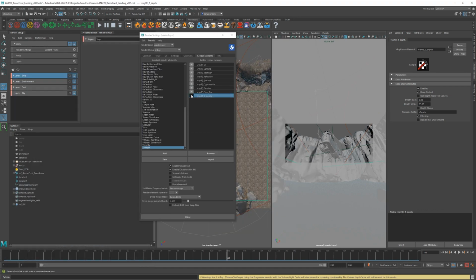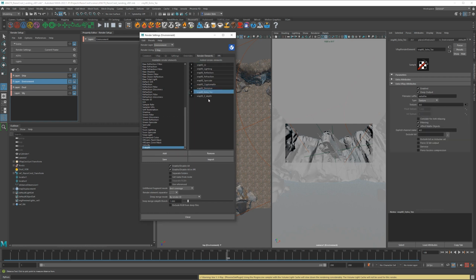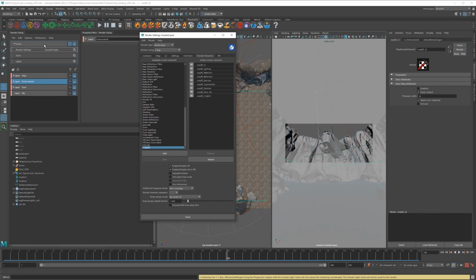I don't want the depth to render for the beauty. Actually, I don't need that at all. So if we go back to the ship, all of these are yeses. Now for the environment, if we go to this one, you can see all of these are off for the environment. But we probably want these AOVs for the environment as well. So what we need to do on this, if you simply select these all as yes, because these are not overridden, if we go back to the master layer, now they're all on. So we don't want them on for the sky or the master layer. We only want them for the ship, and we want them for the environment.